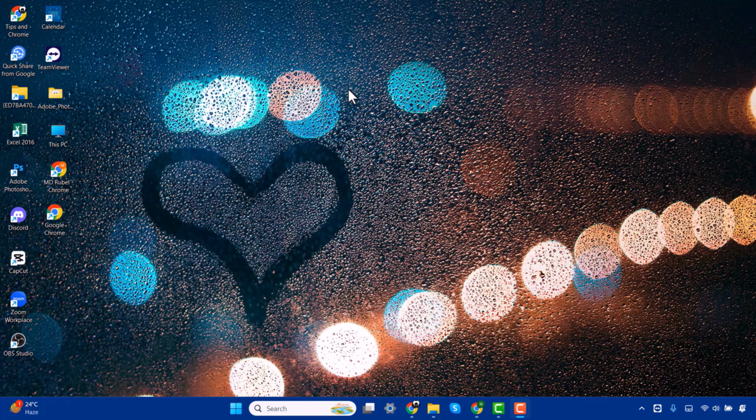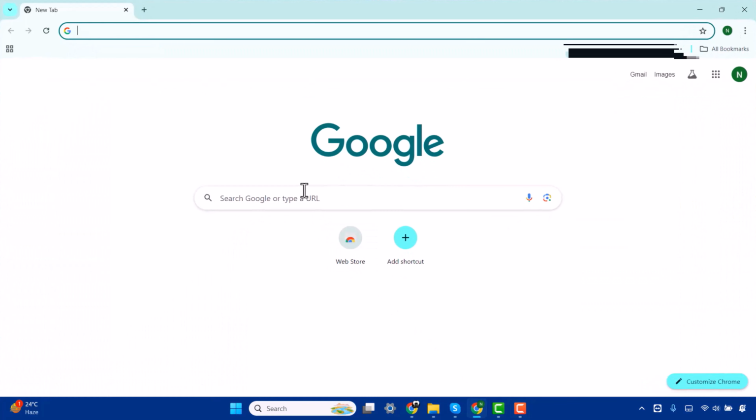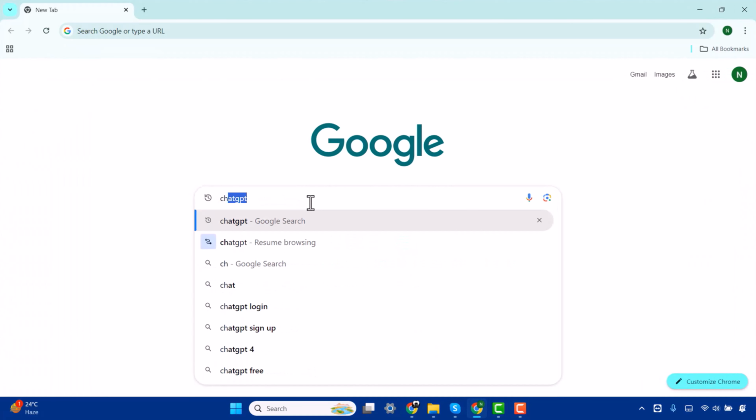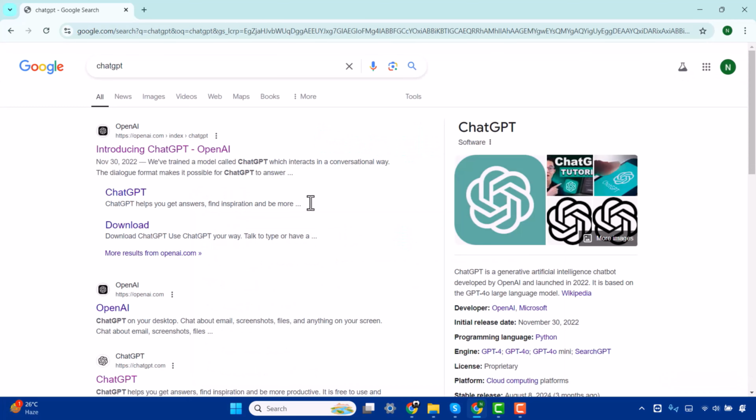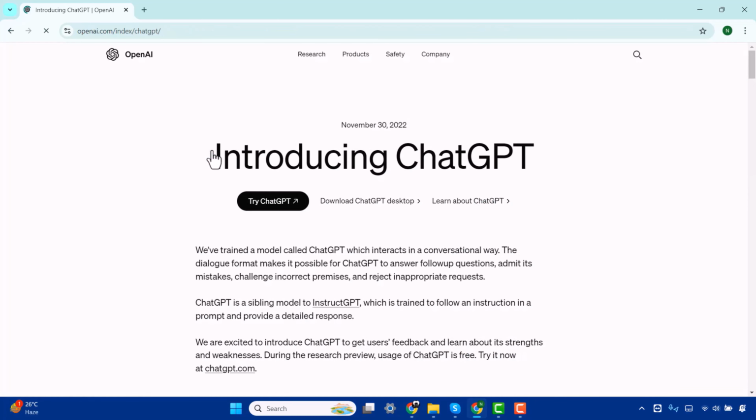So let's get started. For this, you have to open your browser and search for ChatGPT. Here you can see introducing ChatGPT. Press on this. Now press and try ChatGPT.